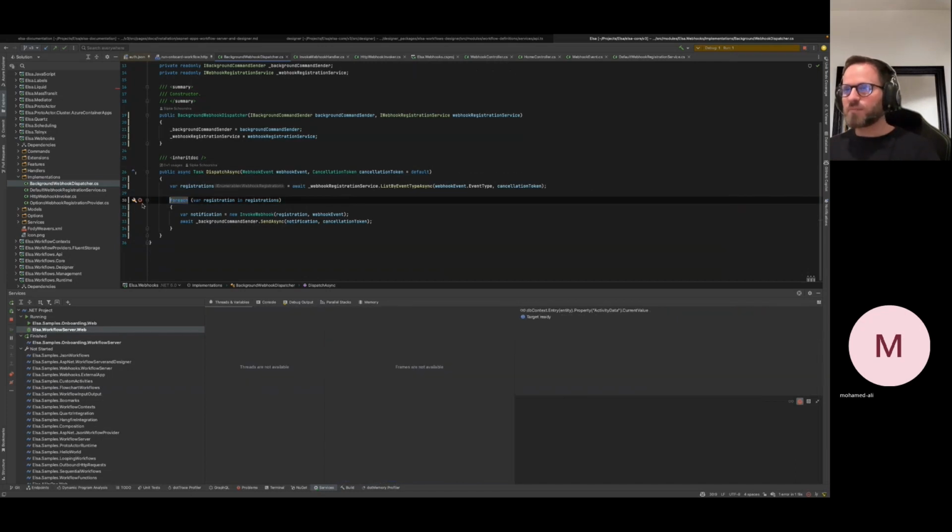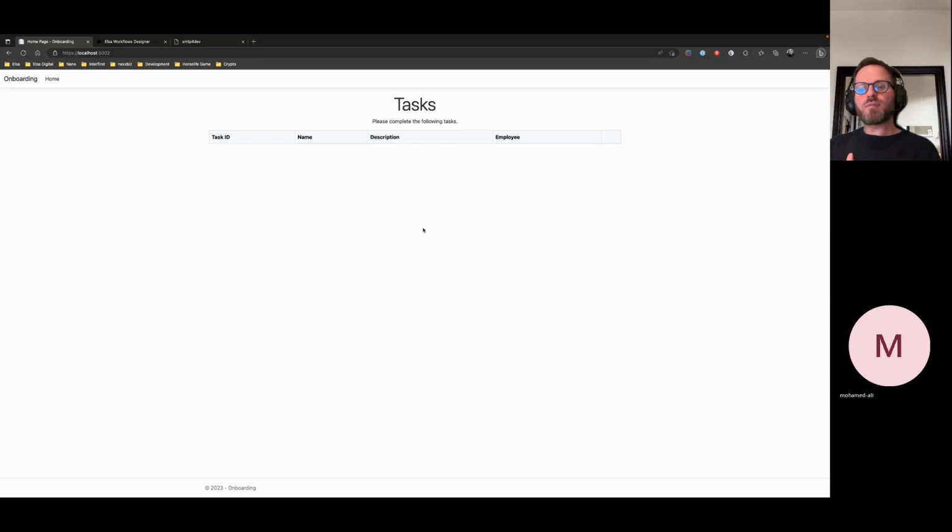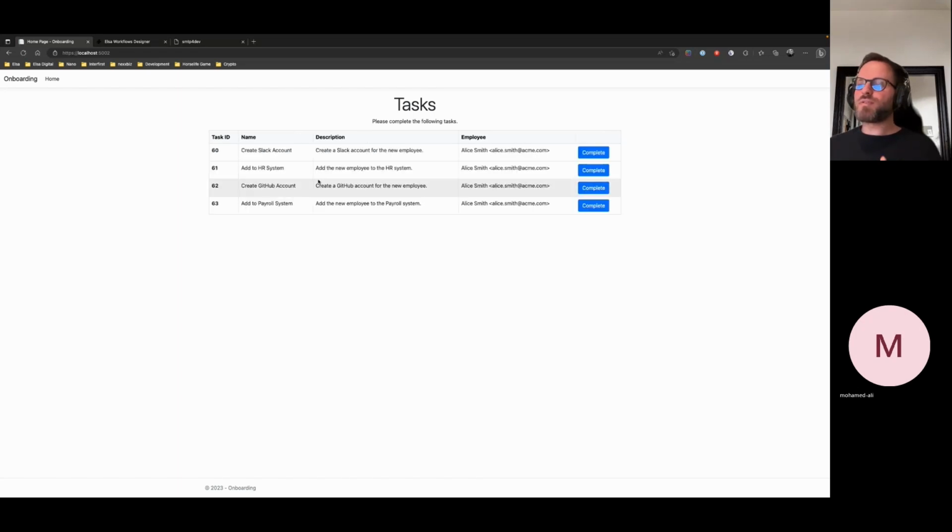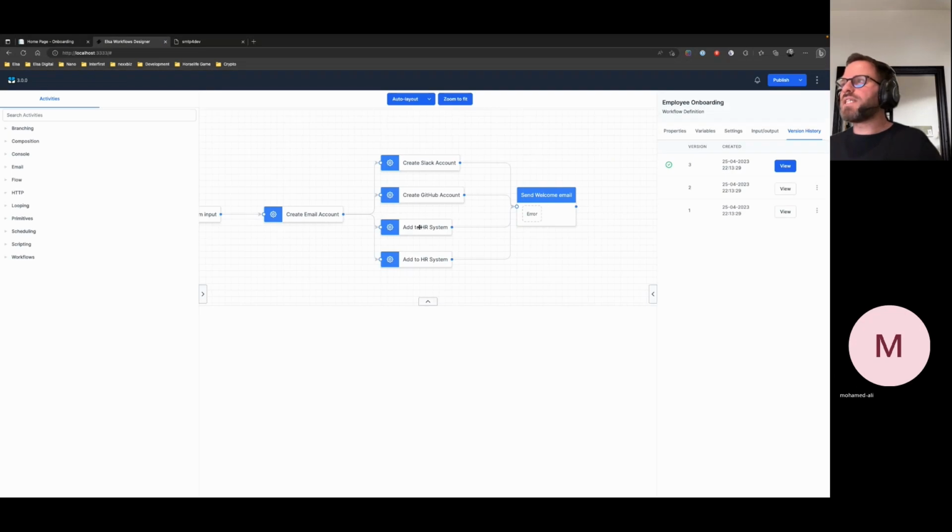So let's ignore this. The screen, although it refreshed, because the workflow server executes asynchronously, depending on how fast it executed, we would have seen the task appear here or not. But usually you wouldn't see it unless you do a regular refresh, or if you implement some SignalR communication. That's outside the scope of this demo. But if you refresh the page, you will see the newly created tasks. So these are the tasks we see here. So creating a Slack account, GitHub, etc.